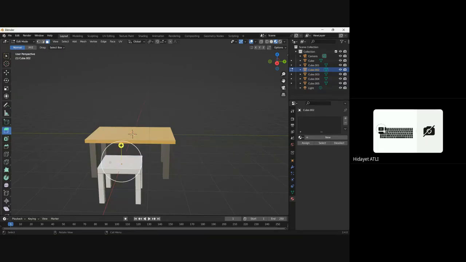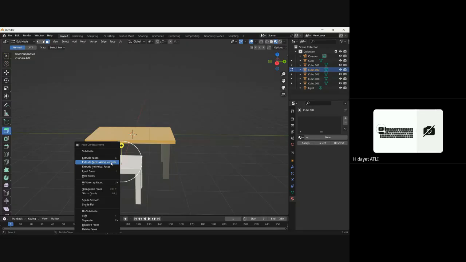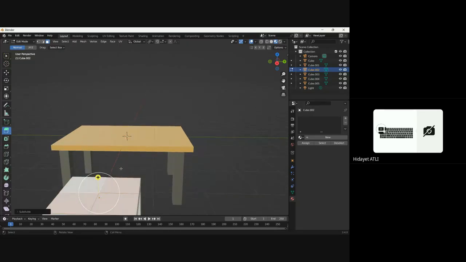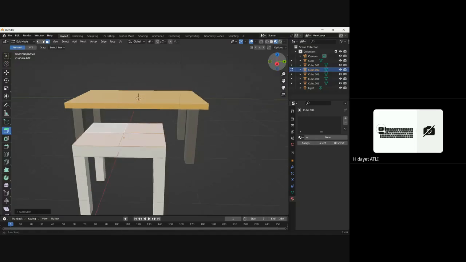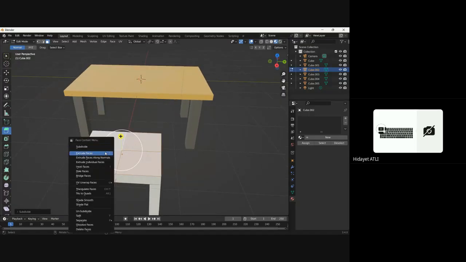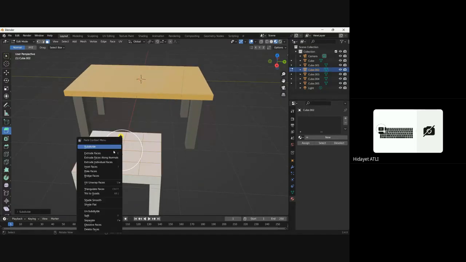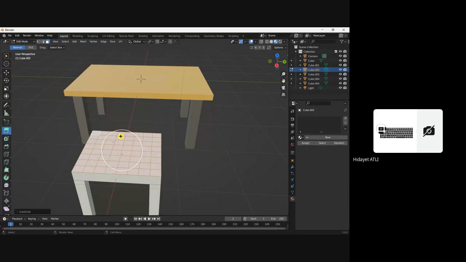Click on the upper surface, right click, subdivide. It divided it into 4 parts. Again, right click, subdivide, 16 parts, subdivide. It is 64 parts. I select the corner sides by pressing on the Shift key. Then I click on the plus sign.